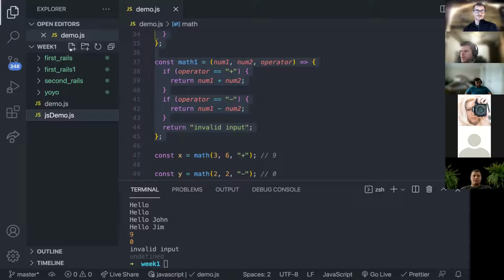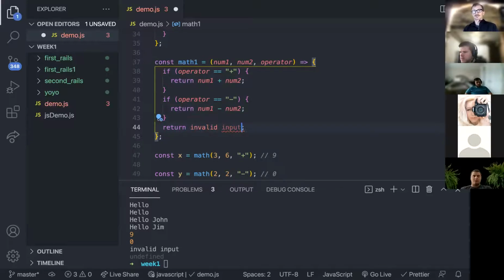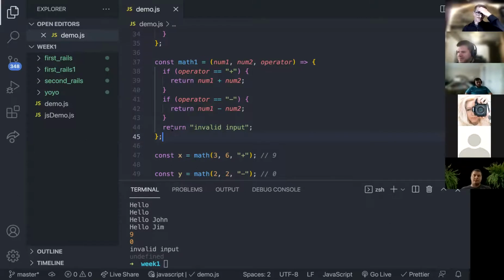Does invalid input not need the brackets around it? This one? Yeah, that would, because if I return invalid input, that's an error. Sorry, I meant the yellow brackets. Oh, I see what you're saying. The yellow brackets are defining my function. This is the start of my function. This is the end of my function. Sorry, I mean the other yellow brackets, the not squiggled. Like below where it says math 3.6.